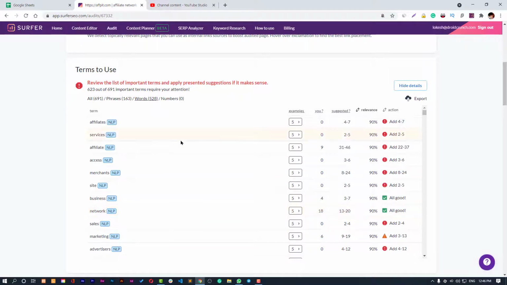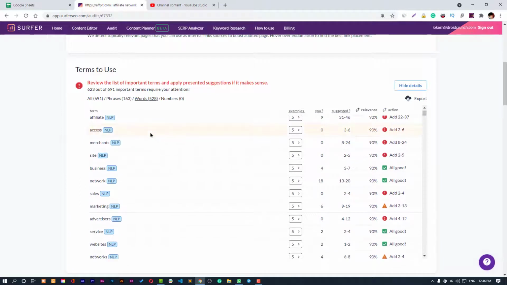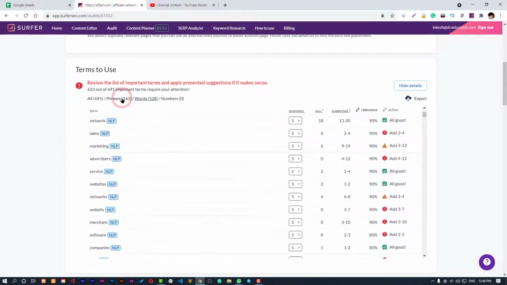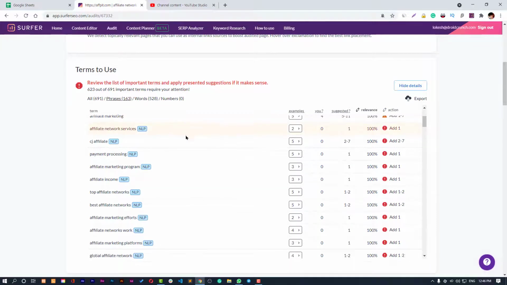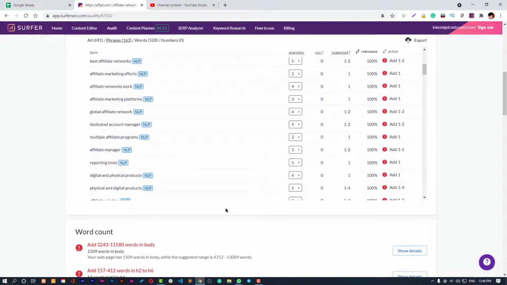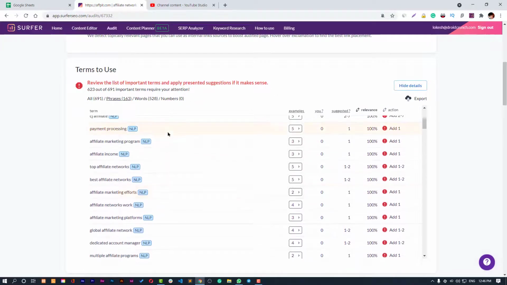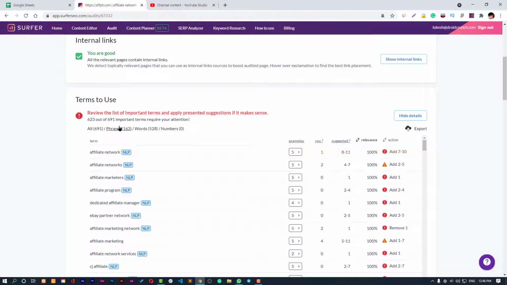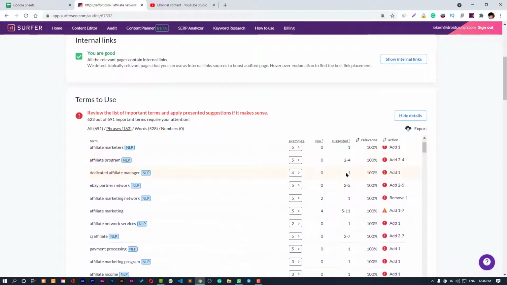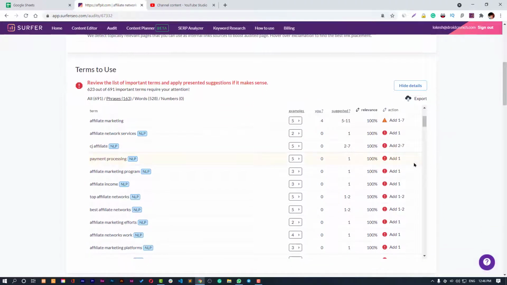In words you have a better understanding of what you need to add, and then you can have phrases, right? So this way you can improve your content. It is asking that you review the list of important terms and apply the presented suggestions if it makes sense. So there are pretty much a lot of important terms requiring my attention, so you can make a list out of them, you can export the data, and then you can utilize it.